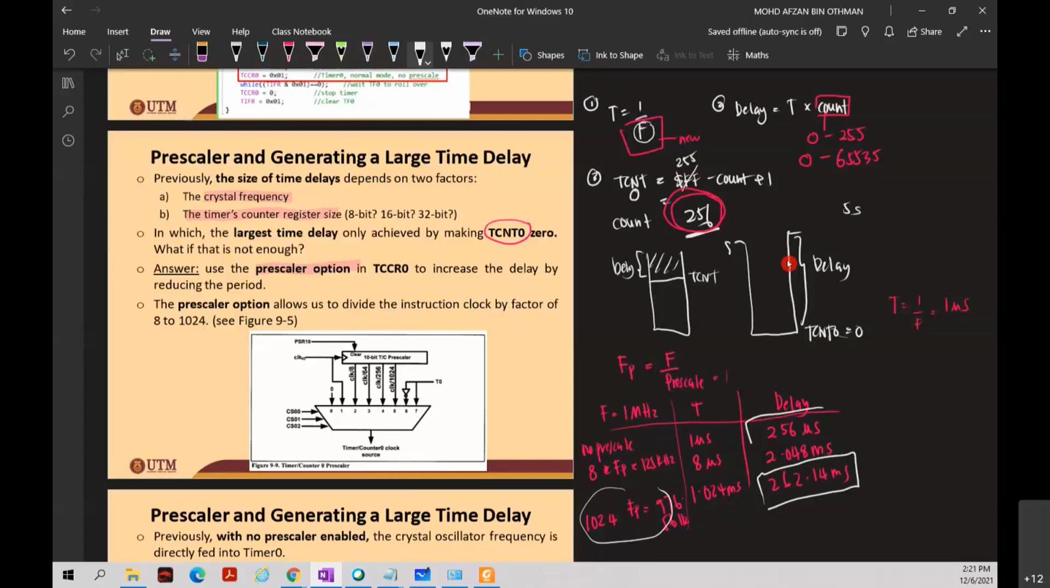You see here, when you use the prescaler, the delay now become bigger. Compare without prescaler, kamu hanya boleh generate delay paling maksimum pun 256 microsecond. But with a prescaler of 1024, you can generate a delay up to 262.14 millisecond ataupun 262,140 microsecond, which is quite bigger compared to without prescale.